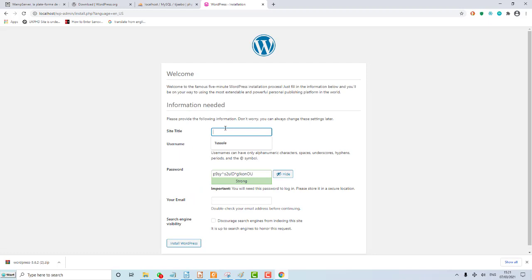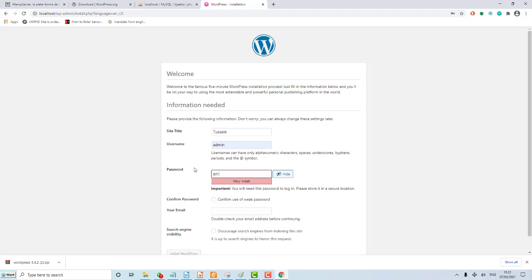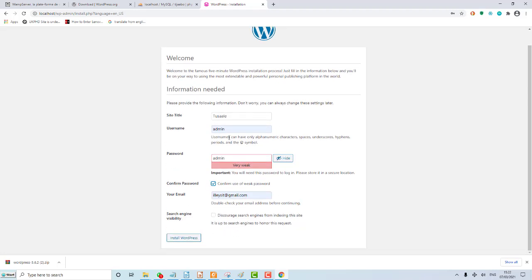You remember what we did? We will call this website simply Tusale, which in Somali means test. For the username, we just use admin. Never use this one online, but since we are using it locally, it's fine with me. I use admin, no problem. Over here, we just put our email, which is illeysit@gmail.com. Then we confirm here. Remember, this is admin, so install it. It is coming up now.